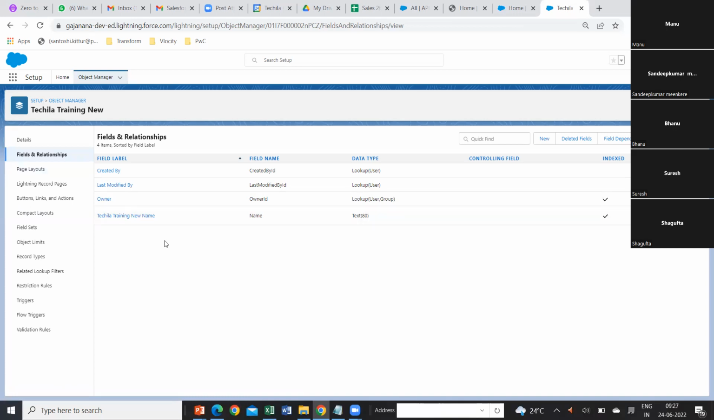Okay. So we have seen how many tabs can be there in an app. Question to you people. How many tabs can be there? N number of tabs. And each tab, in how many applications can it be available? Any number of applications. It can be available on any number of applications. And underneath each tab, there will be only one object. That you have to remember.